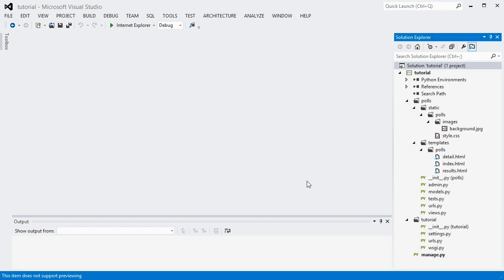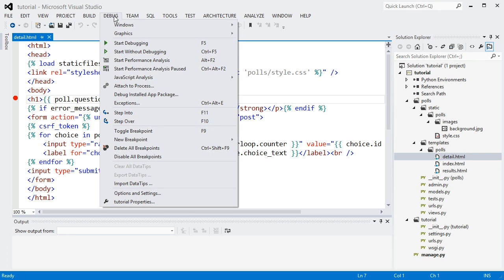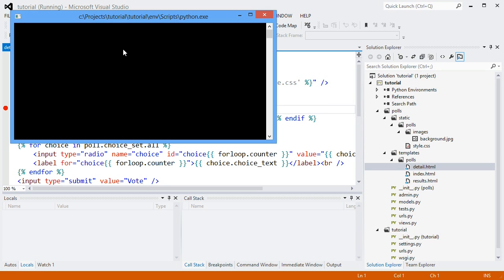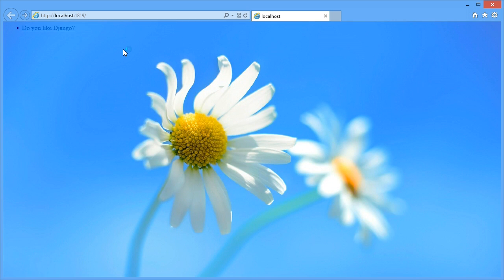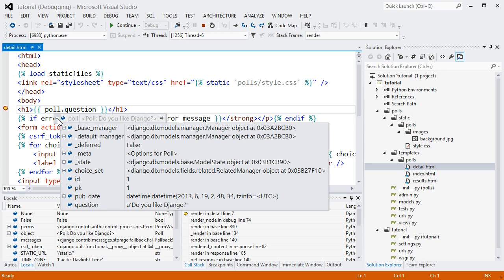Python Tools for Visual Studio has debugging support for Django templates. Let's have a quick look. Here I have the page that renders the poll. We'll put a breakpoint here and start debugging. Let's bring up the poll. It breaks here, and we can inspect that poll object, where the question is, do you like Django?